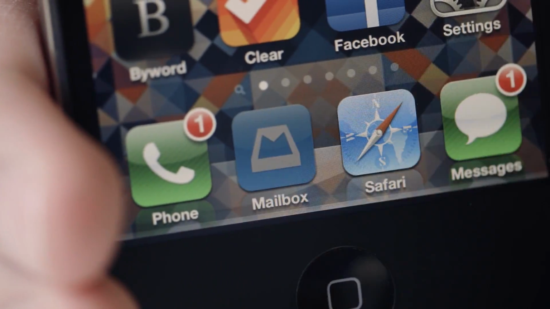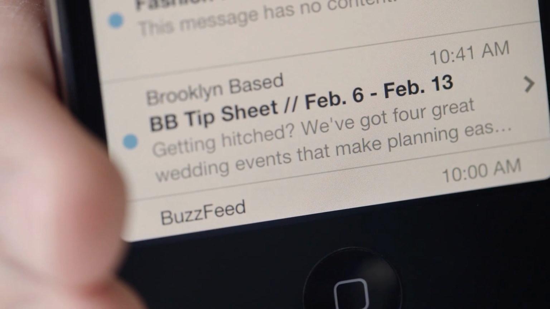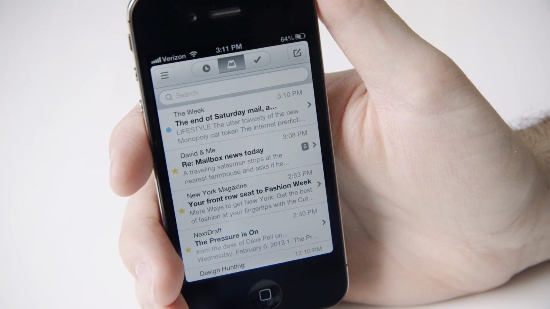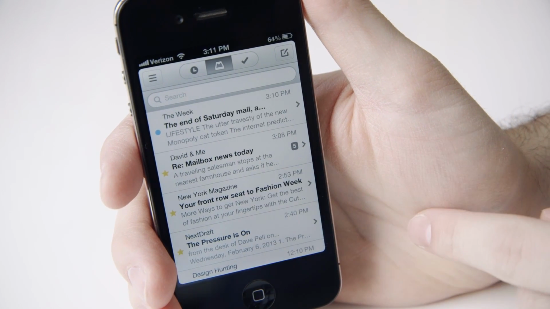Hey, this is Ellis with The Verge, checking out Mailbox, the highly anticipated new Gmail app for iPhone, launching for free on the App Store today. When you first open Mailbox, you'll immediately see your inbox. You have message previews, subjects in bold.